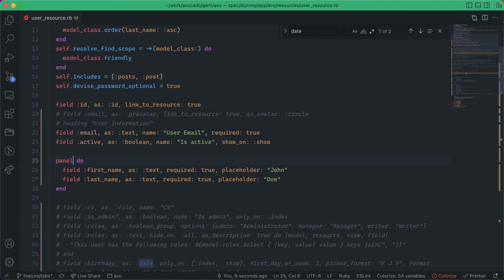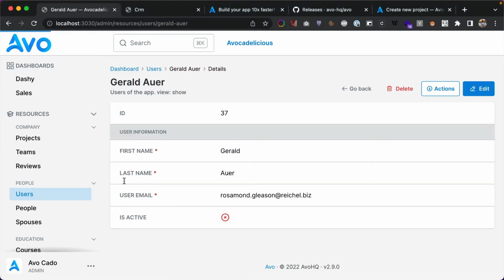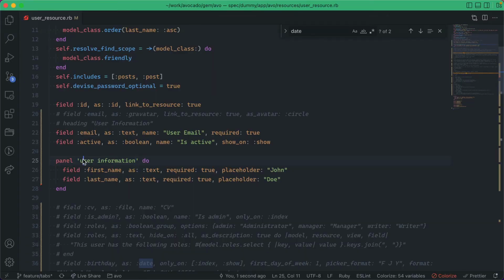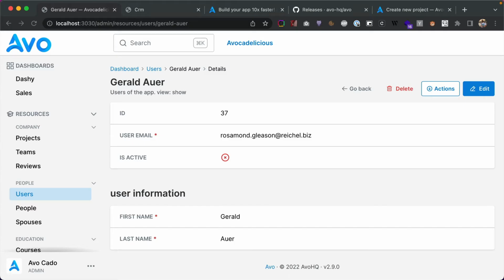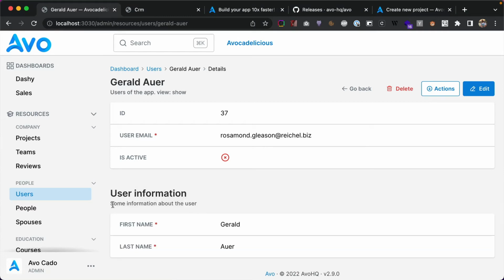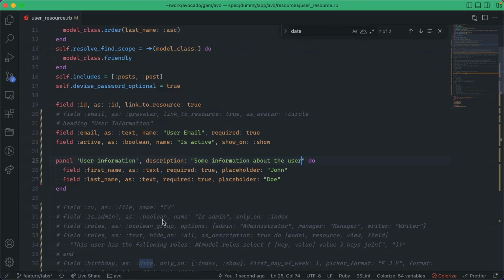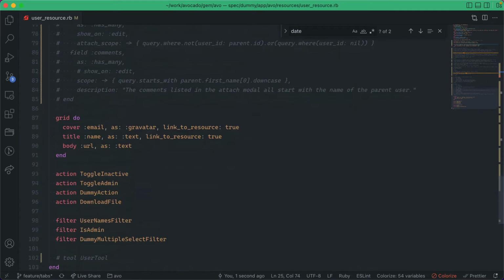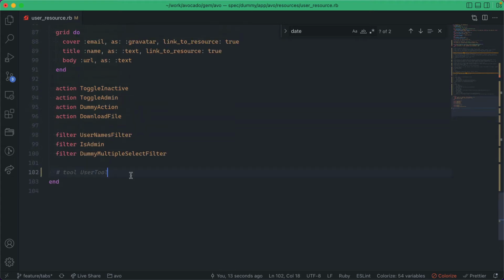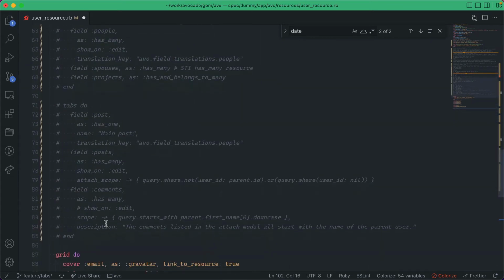I can name the panel user information, and this will show up here. And I can do something even better: description, some information about the user. And that description will show below. So this will look the same as the one above. Cool. Now if I go back, I'll enable this tool and these fields.